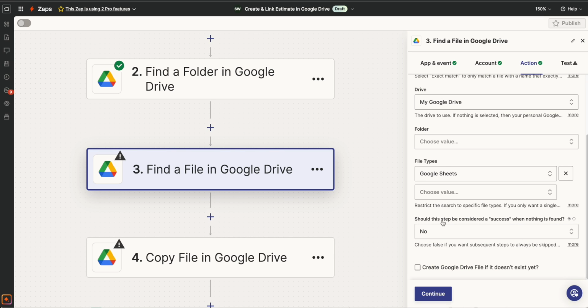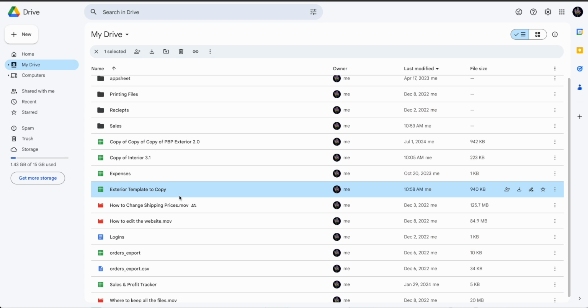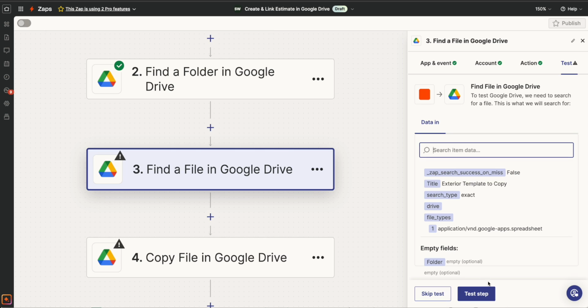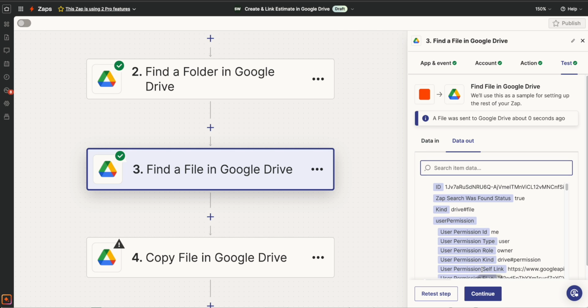So for file type, we're going to tell it we're looking for a Google Sheet. And then should this step be considered a success if nothing is found, you're definitely going to put no there. And basically if you accidentally change the name of your template and the Zap tries to run and doesn't find it, it's going to send you an email saying, hey, step 3 here failed. And then it'll be easy to figure out, oh, that's why it failed, and you can make the adjustments. This create a Google Drive file if one doesn't exist, we do not want that on. So just press continue. Now we're going to test the step and make sure that it's successful.